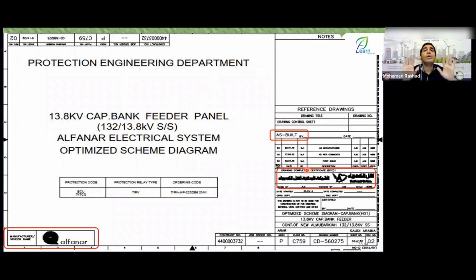This is what we call, it's like the panel built in front of them, where all the drawings have been implemented on the cell itself. This is what we call the as-built.